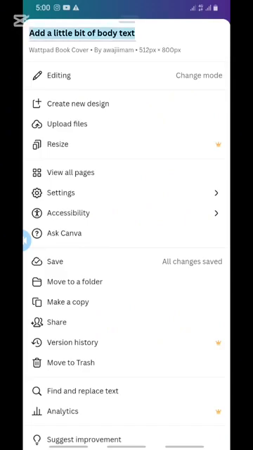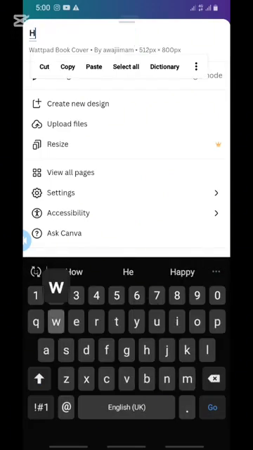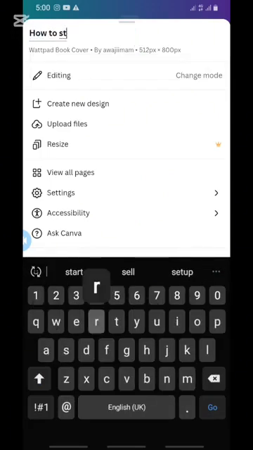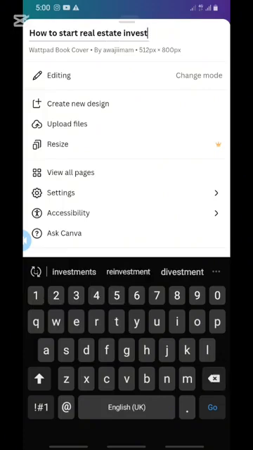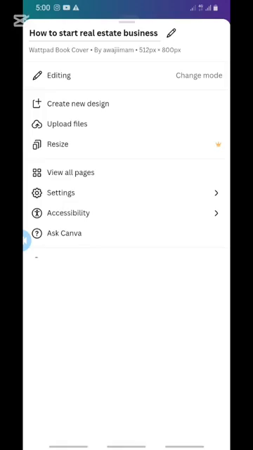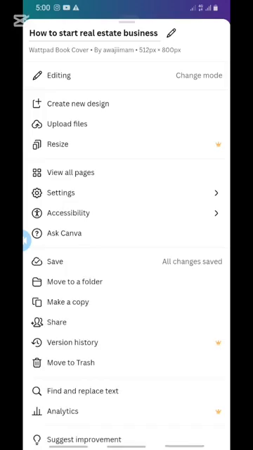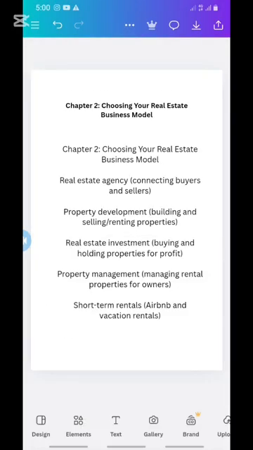So let's title the book. What do we title it now? We call it How to Start Real Estate Business. Are you seeing now? It has been titled. Are you seeing it now? The book has been titled.